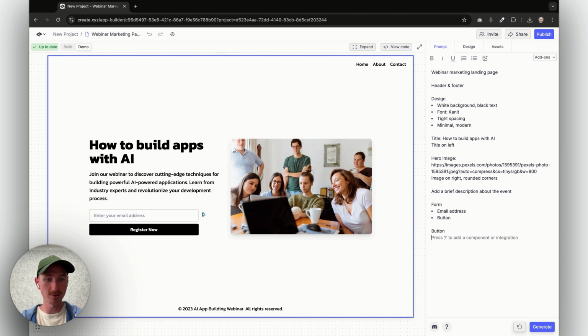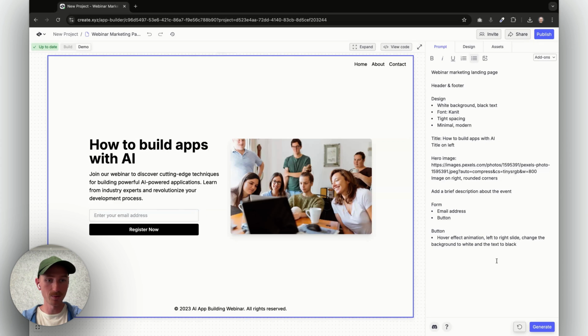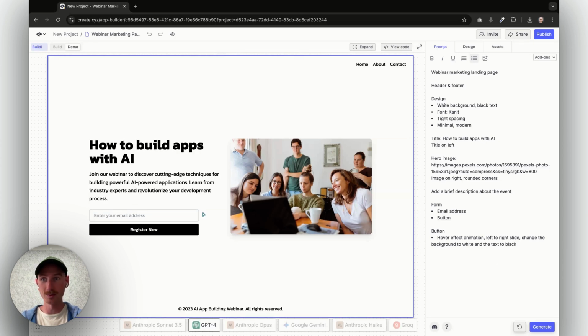So I can come over here and for the button, I can say hover effects animation left to right slide, change the background to white and the text to black. So you can see you can just simply describe what you want and Create will know what to do. Great, now that that's finished building, you can see that fun hover effect.